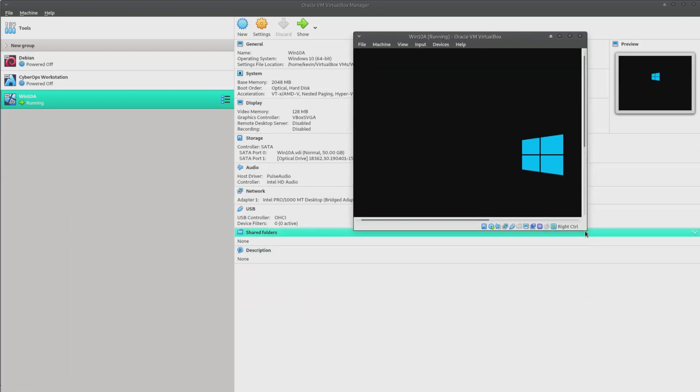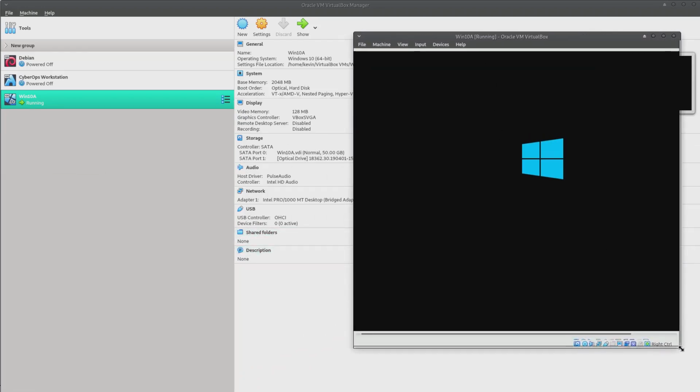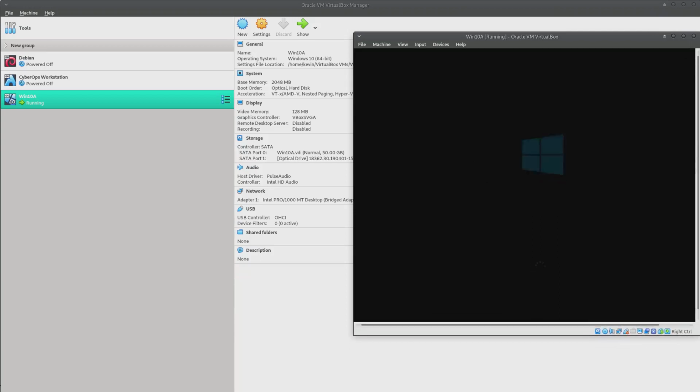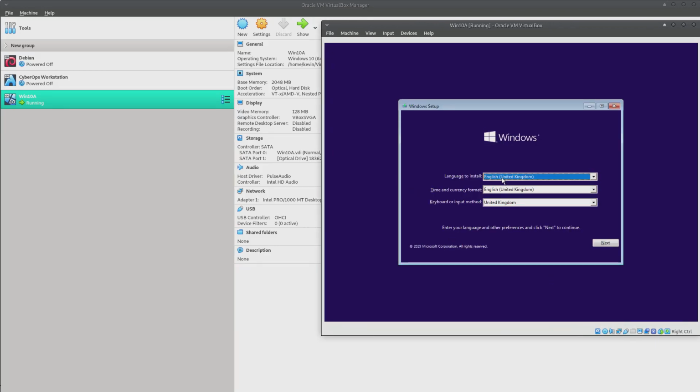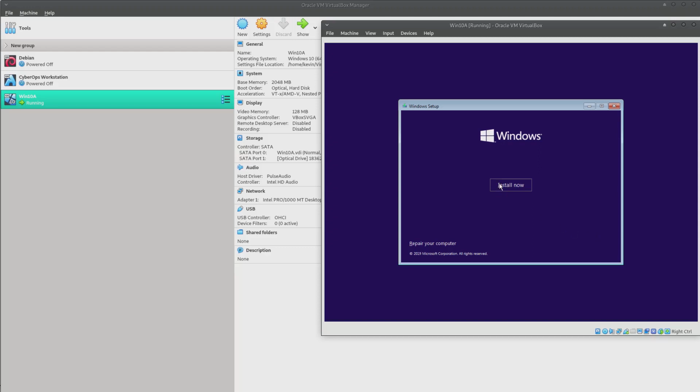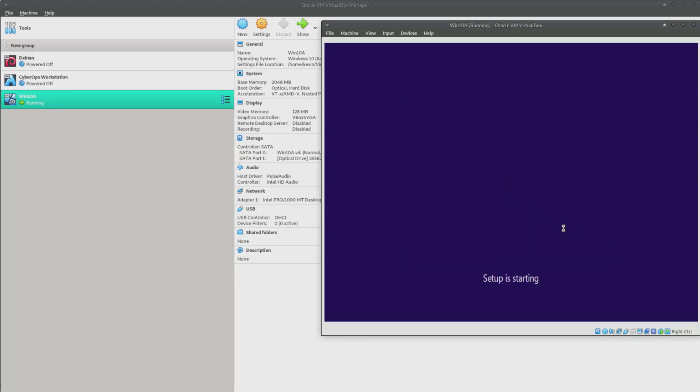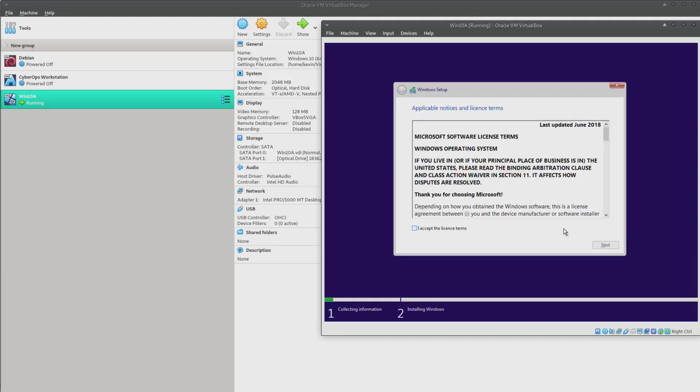So here is Windows 10 about to start. Open that virtual machine up a little bit. We've got English United Kingdom, because I downloaded the United Kingdom installation media. Next, install now. I'll just get a little bit into this installation and then we'll start the installation for Windows Server 2016. So this will give you a Windows client and a Windows Server to play with. I accept the license. Next.